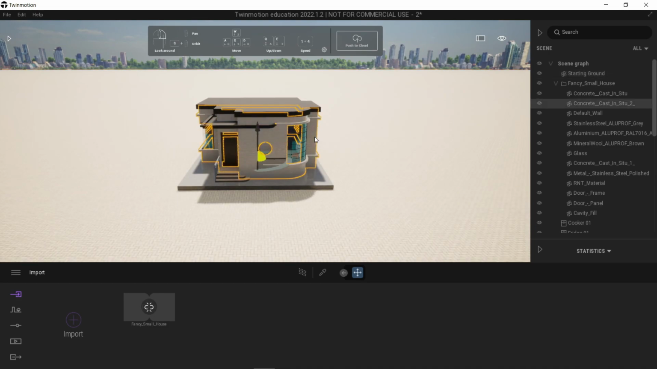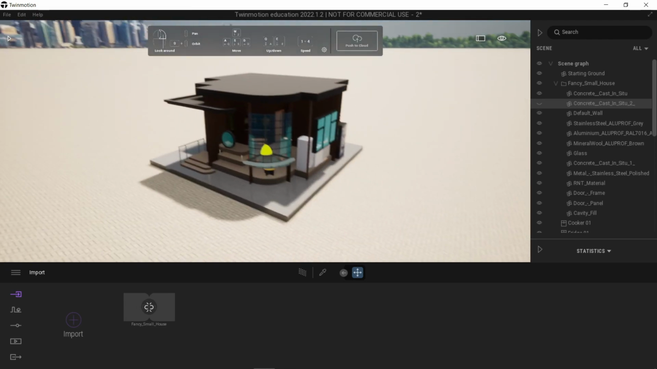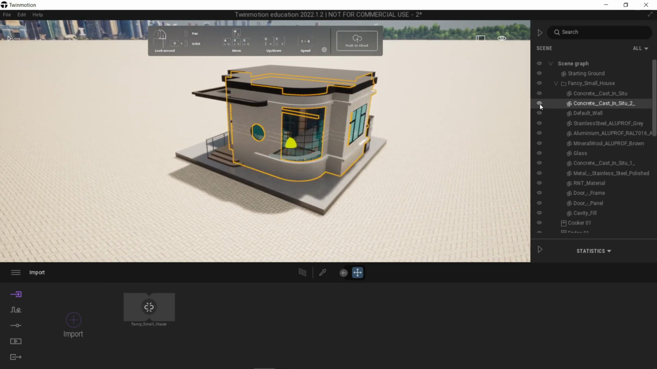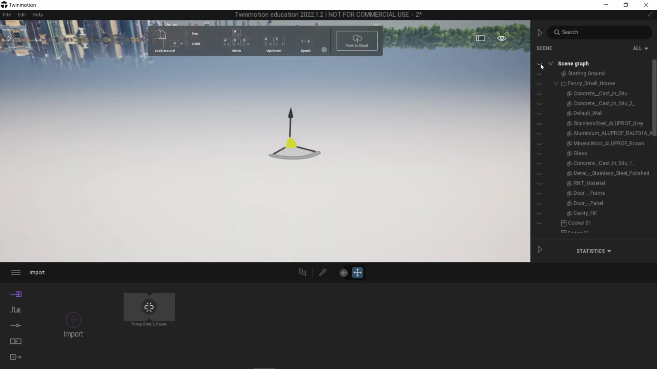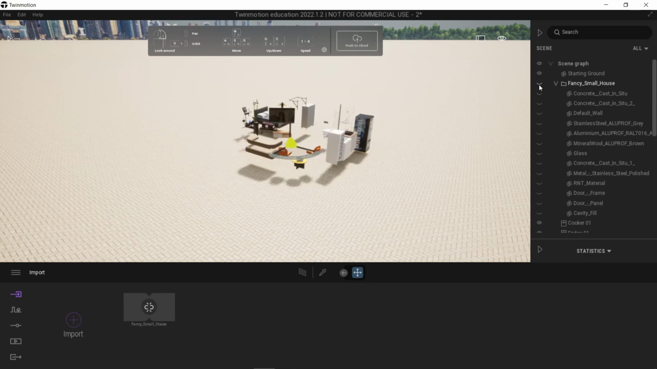Let's do this wall right here. Its name is Concrete Cast in Situ 2. If I were to click this, much like the starting ground, it would hide itself and show everything that's behind it. So let's go ahead and reveal it once more. Here, this arrow gives us the option to collapse or show everything. And if I were to click the eye beside it, it would hide everything underneath it, like so. Let's do the fancy small house. If I click this, everything will hide.